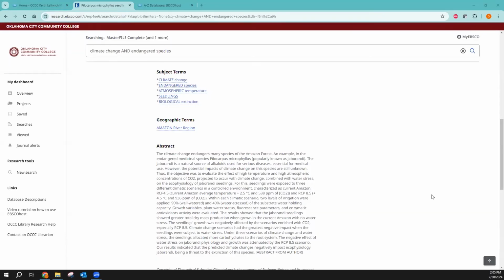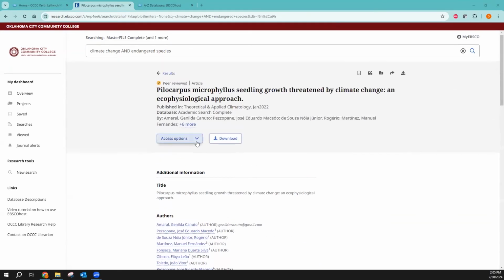If you decide you'd like to read this article, look at the Access Options tab at the top. This article offers both a PDF and online access. When you have a choice, select the PDF option.